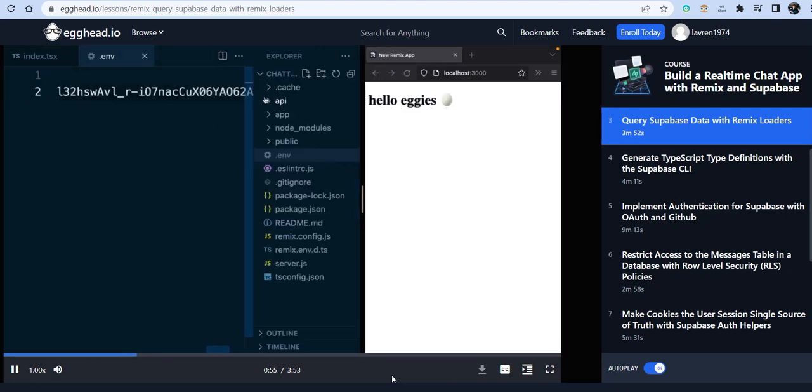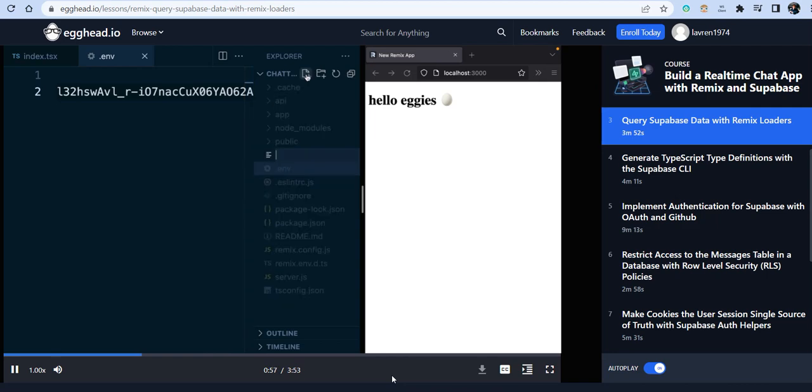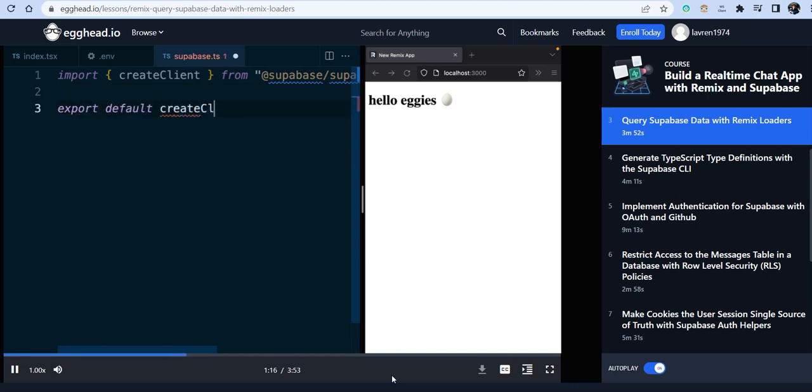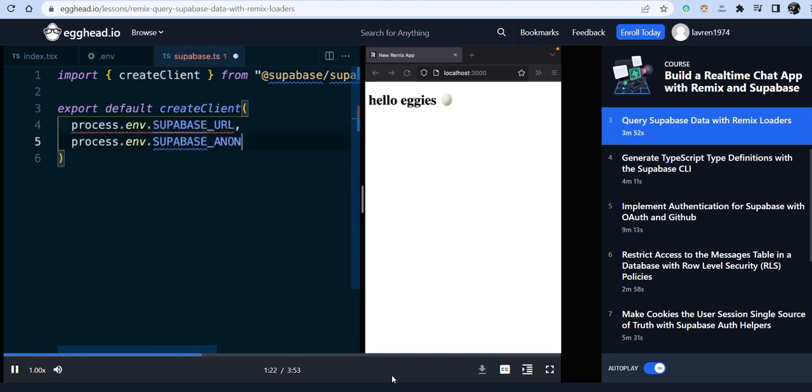We now want to create a folder called utils. This should also be at the rootmost point of our application, and in there we want a file called supabase.ts. Let's import the create client function from @supabase/supabase-js and make the default export from this file a call to create client, passing it process.env.supabase URL and our Supabase anon key.